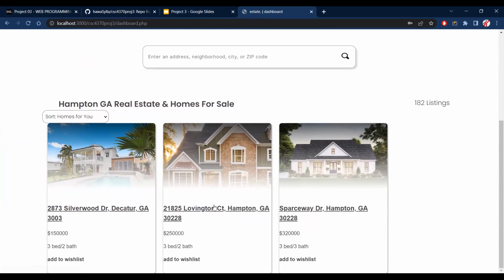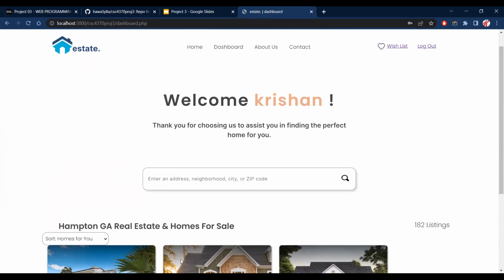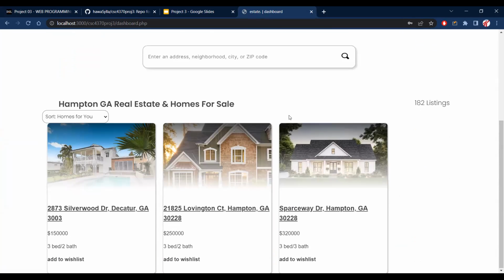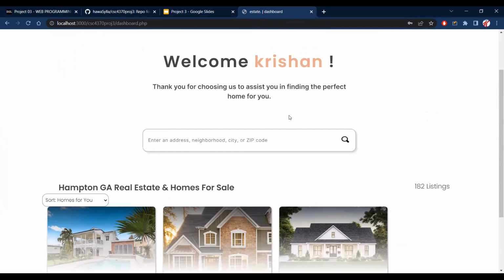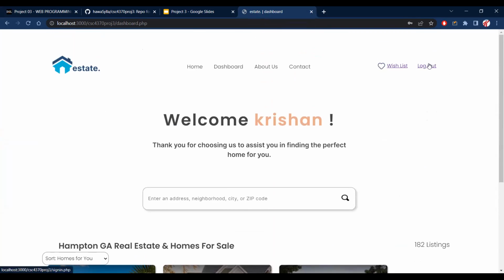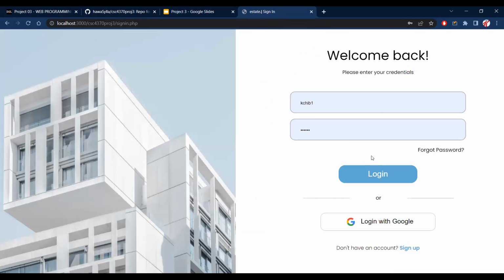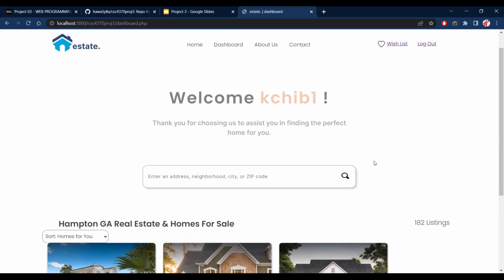And we'll actually be able to click on these to view them. We can add them to our wish list, and we can view our wish list here. And then we can log in, log out. And yeah, that's pretty much it. So when we log out, you can come back here and you can see now I can log in with that same info. And yeah, that's about it.